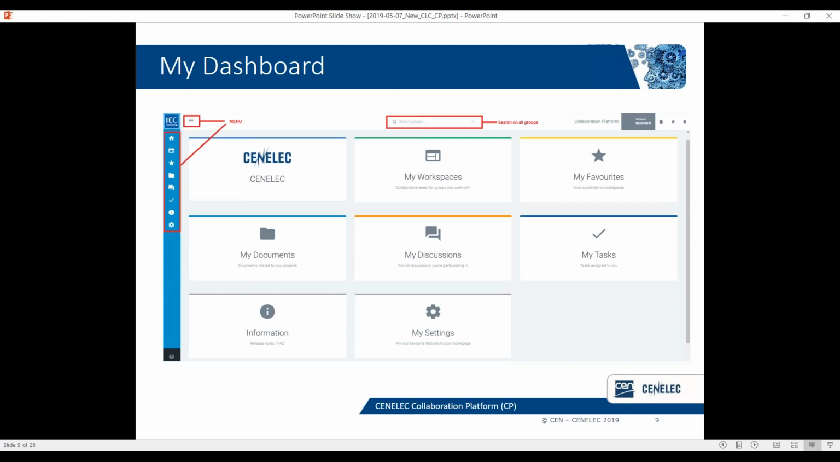The menu. Yes, I've forgotten here, you've got a search groups on top of your dashboard. So this is a search to all the groups. So for example, if I was searching for anything on the TC1, TC9X, you can just type 9X and then we will give you all the groups 9X. If you've got several workspaces, it will give you as well the CENELEC groups, the IC groups, and the national groups as well.